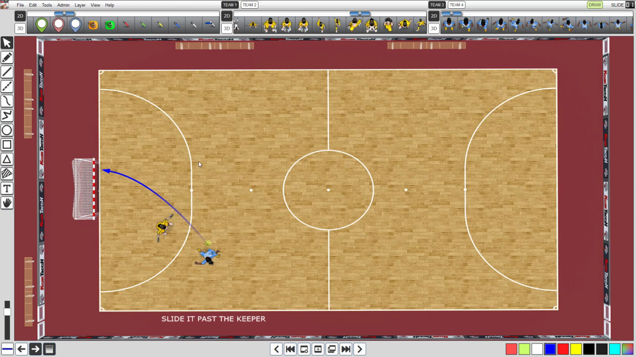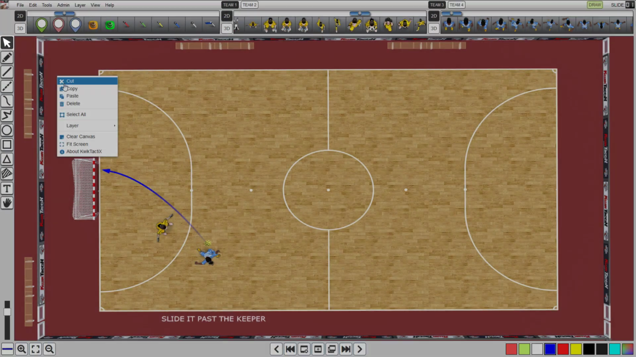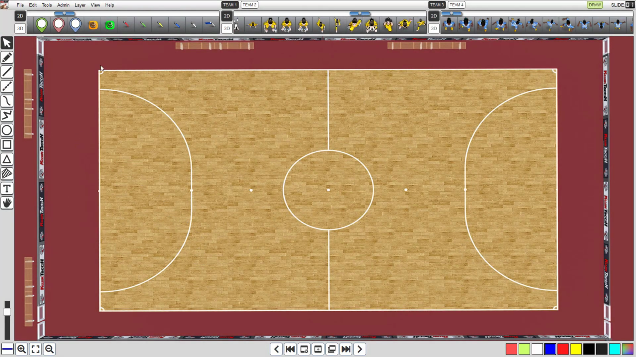One last thing I have to mention. To work with layers, you always have to use the selector tool. Okay, let's create our test ground setup.